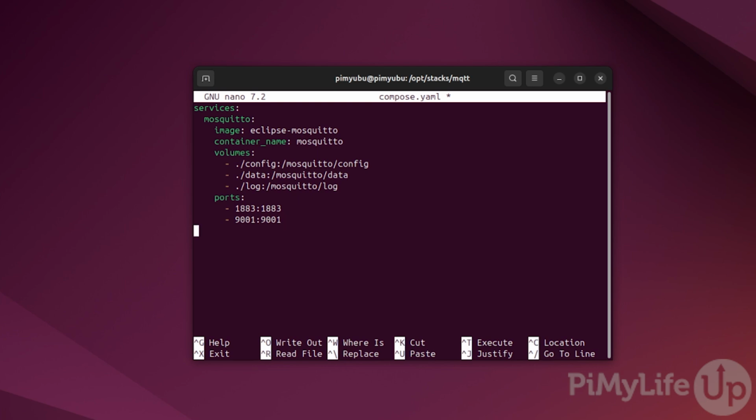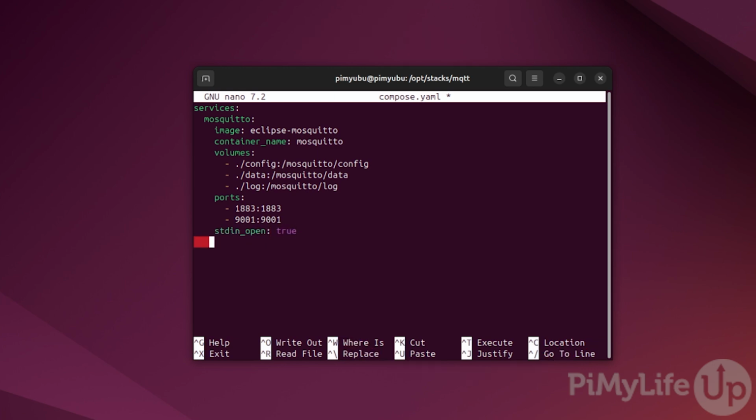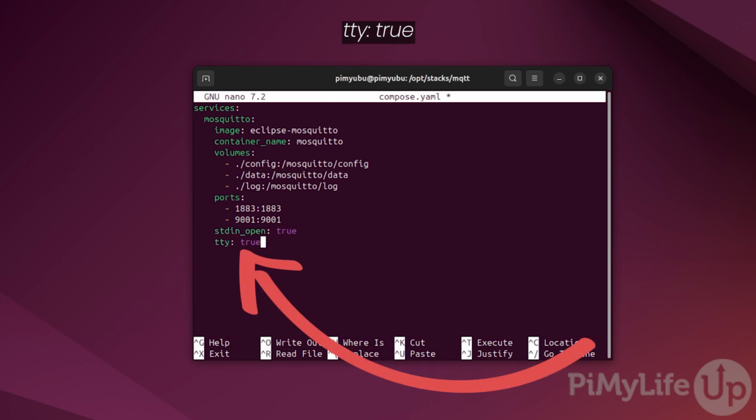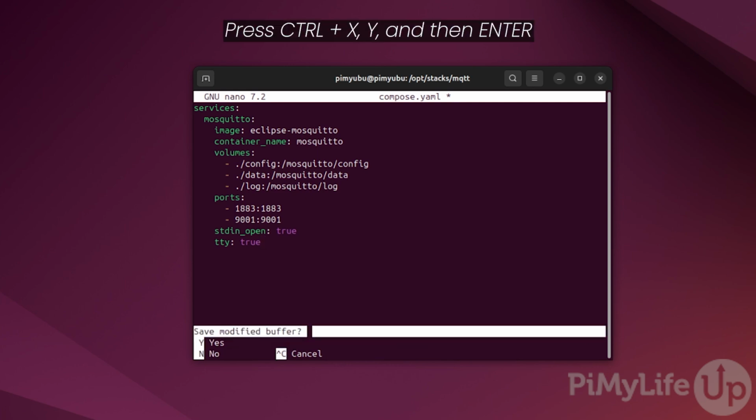To secure your MQTT broker that is running within Docker, we will need to generate a password. This will require us to have access to the Mosquitto Docker container. To make this container interactive, start off by typing in stdin_open followed by the colon symbol and then true. And then on a new line, type in tty: true. These two lines will allow us to interact with the container from the command line. Once you have made all these changes, save and quit by pressing Ctrl+X and then Y and then Enter.